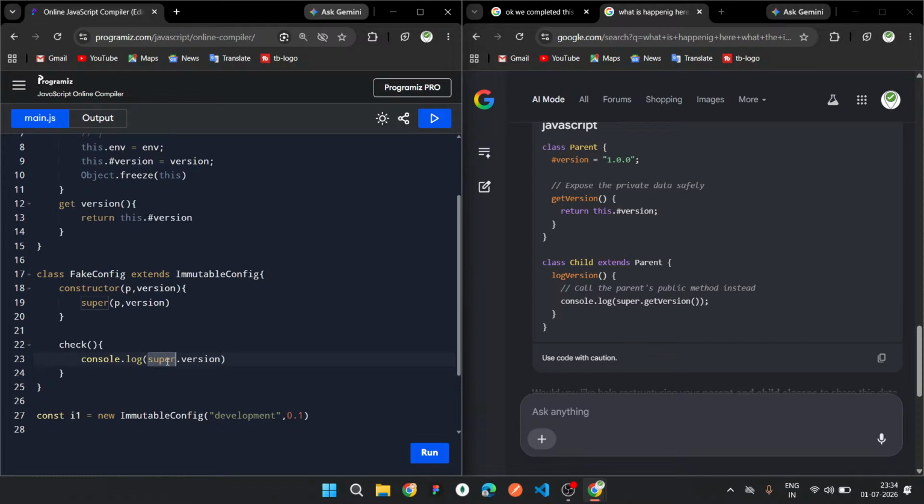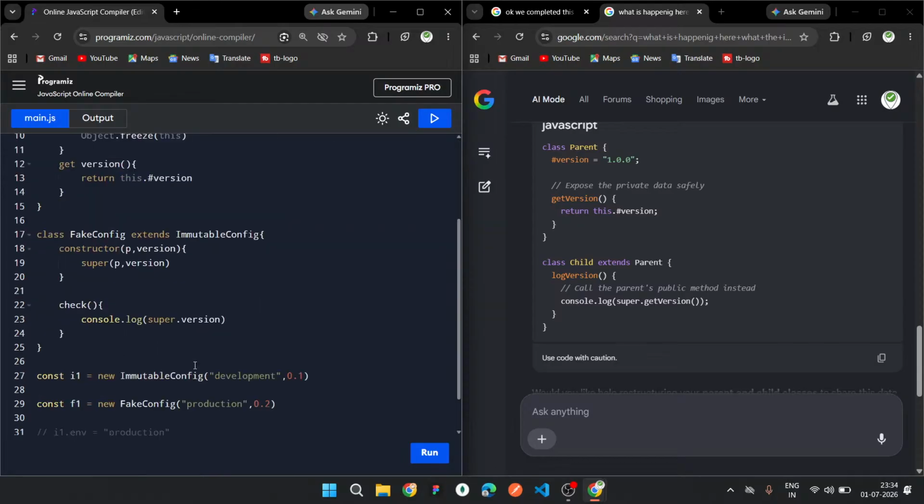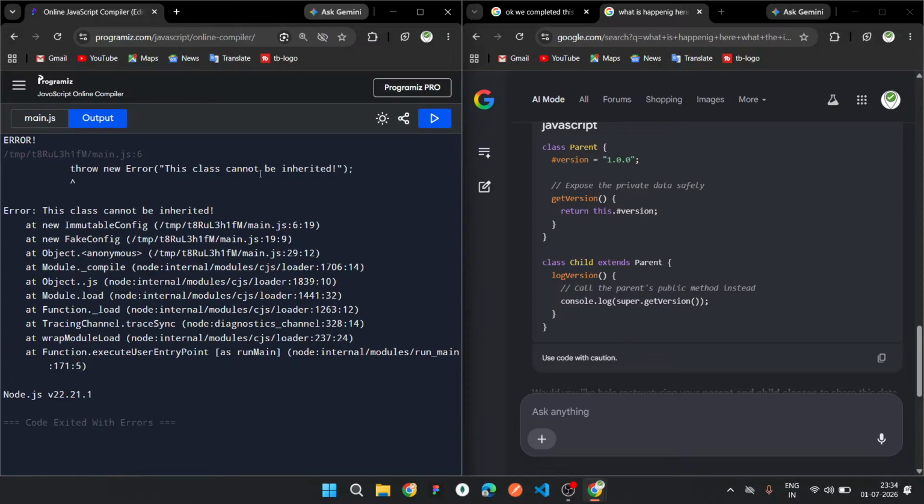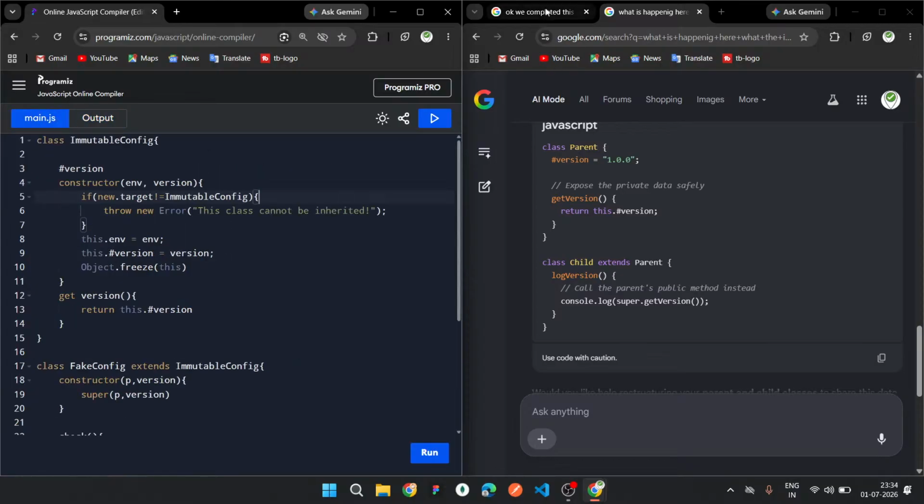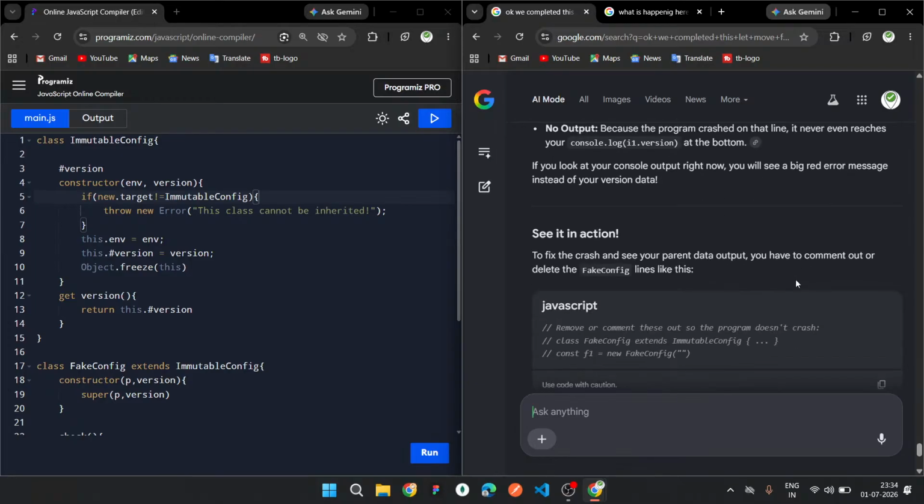Most probably we are trying to use super because we understand that super refers to the parent class. Okay. Let's move next. Like this, it's happening. So let's just comment it out. Now we can't access this through another this because we have strictly protected it. Crash: when you run the new instance, it immediately jumps to the parent and hits the if statement. It stops the code instantly, throws an error, and completely freezes execution because of the crash line.